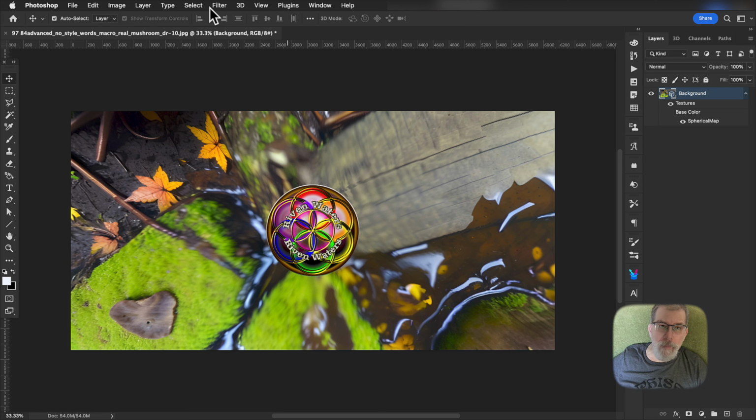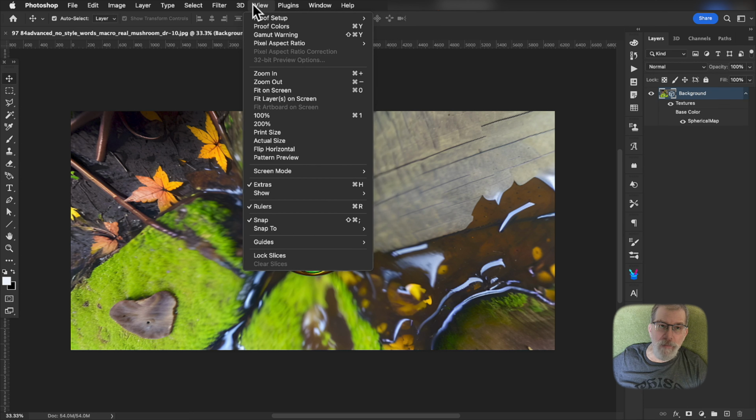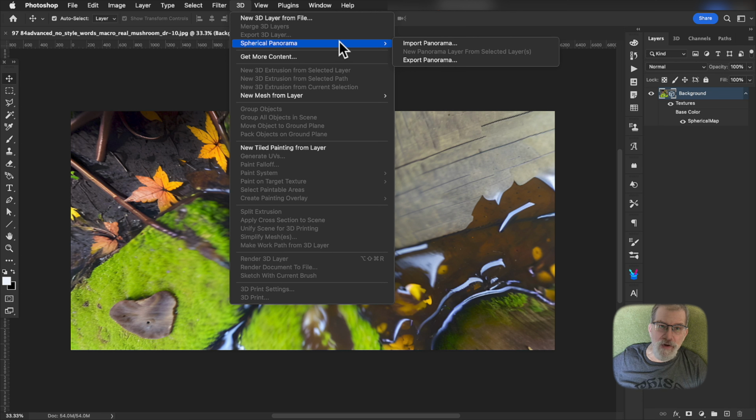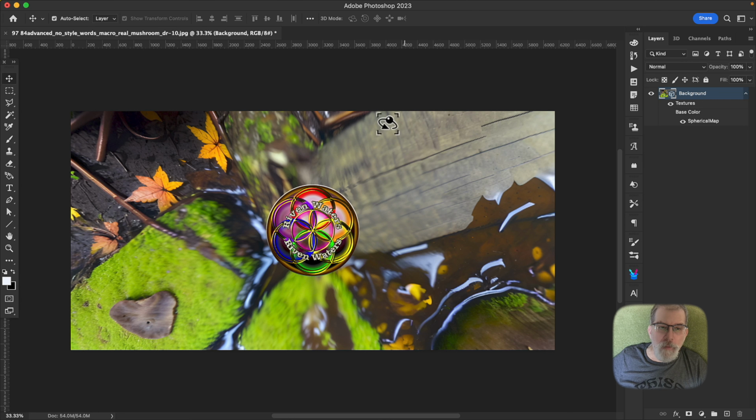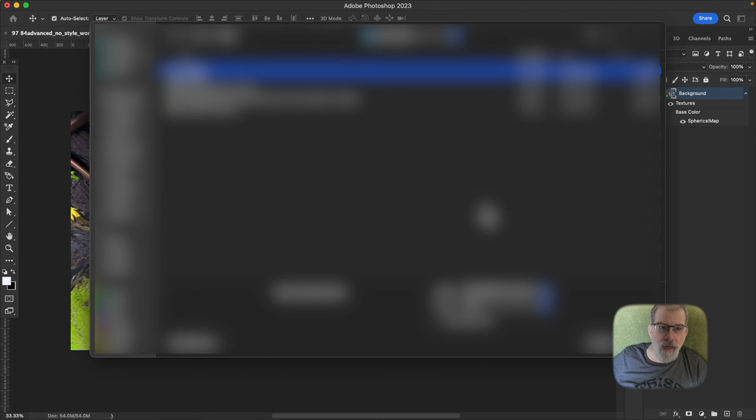The next step is to come back up to 3D and spherical panorama, and we're going to export the panorama this time. So that will ask us for a name. We'll just call it Ep2, and I'll go ahead and hit save, and that will write out a brand new panorama that I'm going to just go ahead and open back up.